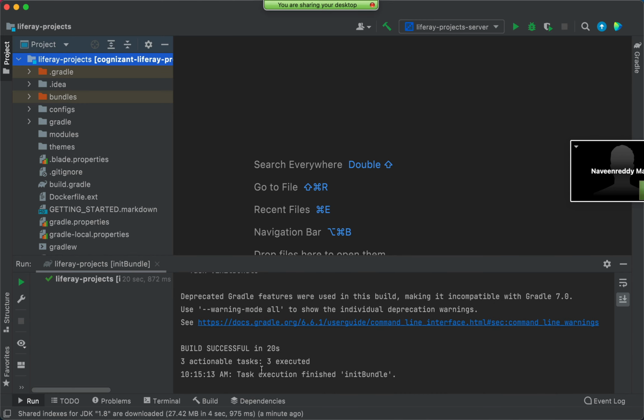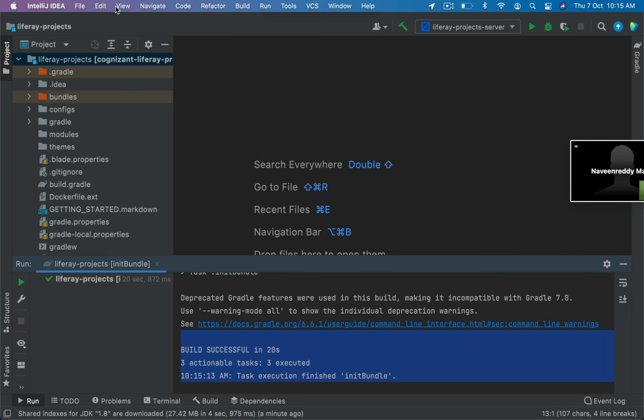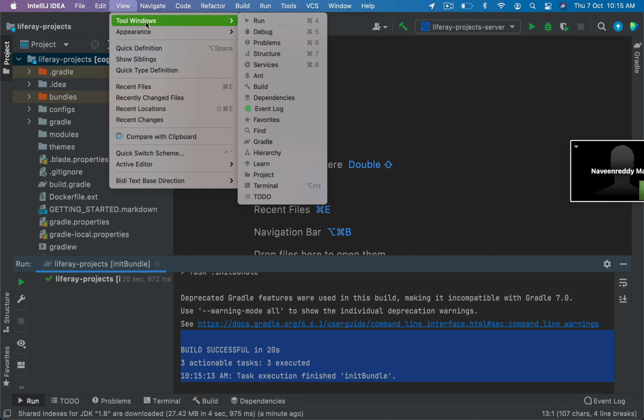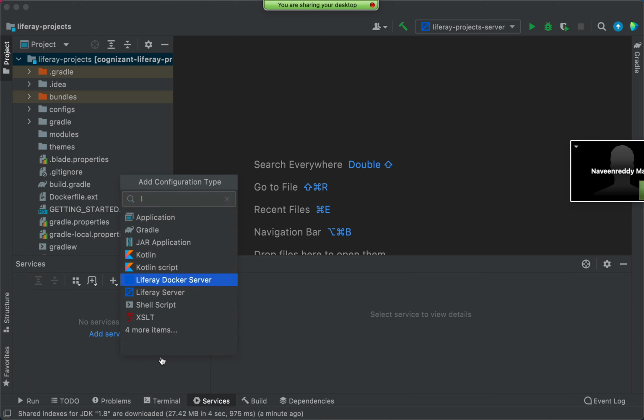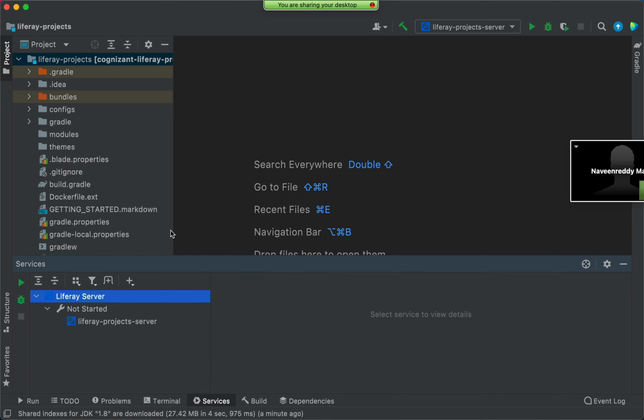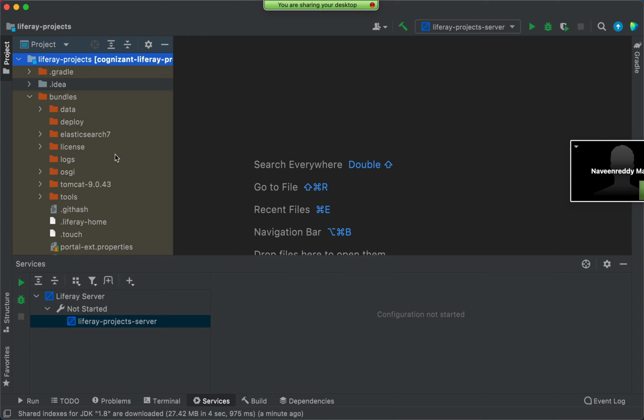Beautiful, right? It's done. Okay, so I say view and tools. If you do not have good internet connectivity, then in that case this may take some time because it does the download. Now I'll go to services. I'll pick up services. I'll say add. I'll say run configuration. I'll say Liferay server, and you see it brings up my Liferay server. So this is the bundle that has got installed. You can see this is the bundle that got downloaded and it got installed.